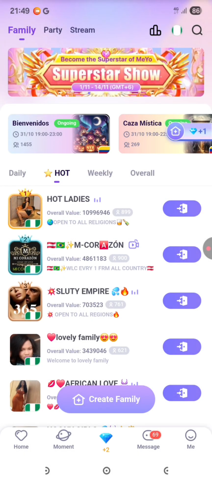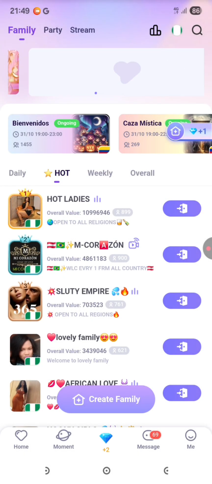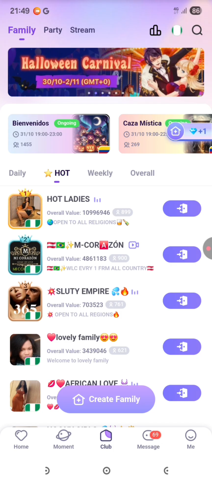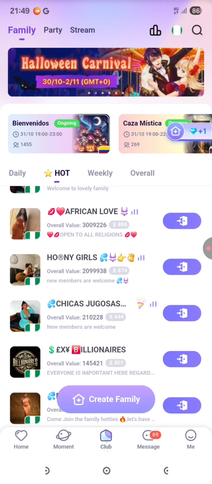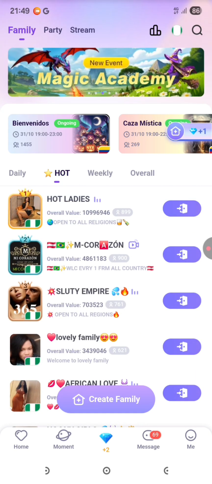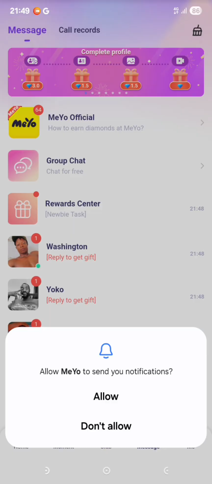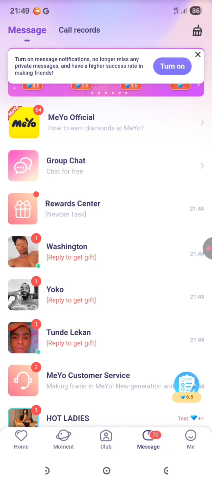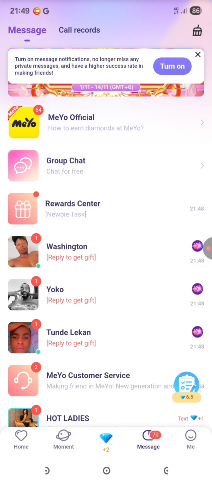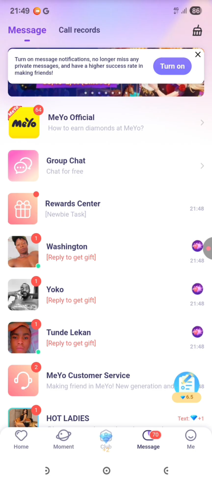Okay, so you can just download and then go through this. So I'm just going to do a quick run through. You can click on allow, so that you can always get messages. Now look at this. This is where we're coming to messages. So you click on these messages.